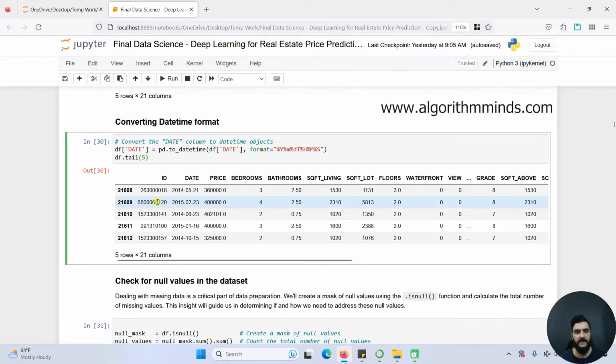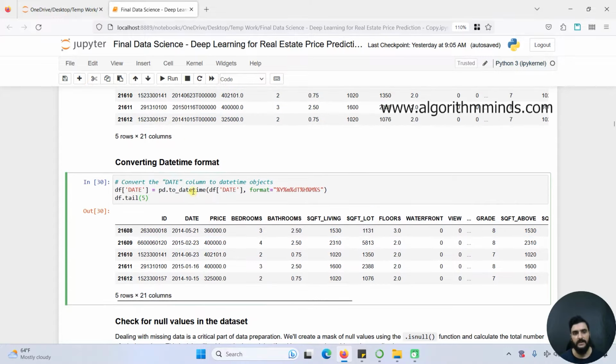Okay, so after we have executed this code block and run df.tail to see what values have changed, we can see that the date column has been updated with a datetime format, and it is more readable to us. Now we can exactly see this is year 2014, month 5, and the date is 21. So we have standardized the column names, and we have now converted the date and time format.